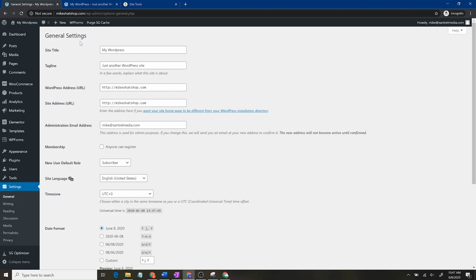So the site title, first of all, is definitely not correct. So we want to change that to Mike's Hat Shop. And then we want the tagline to be the best hats on the internet. Sure, let's do that. And then the URL is this. Make sure that you have the S right there because we have an SSL certificate. So we want to make sure that it is secure, HTTPS. And so that is going to be that right there.